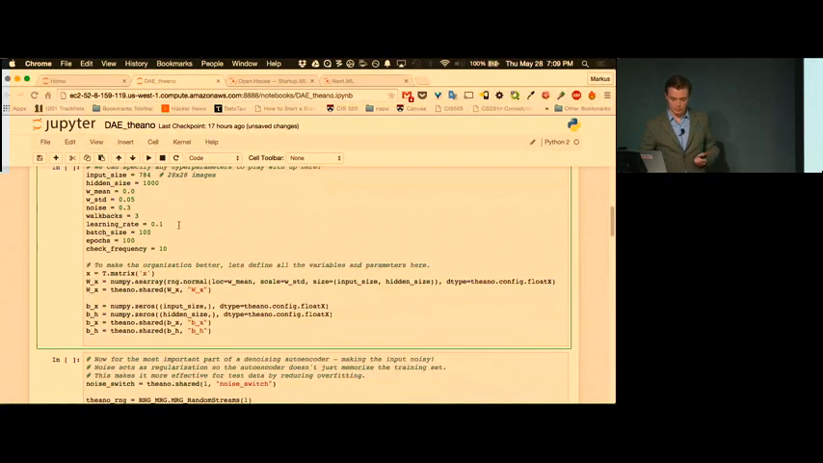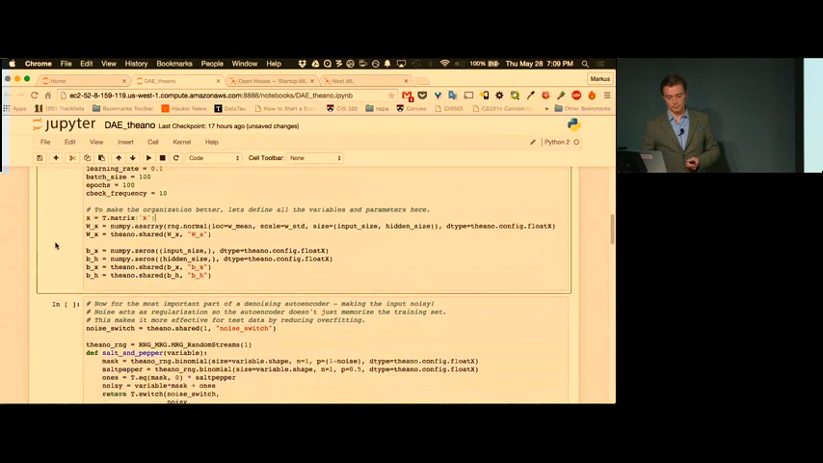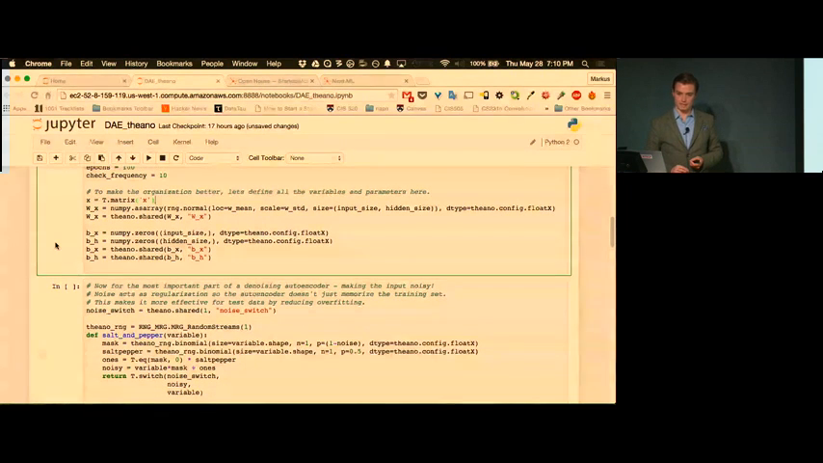We have our learning rate like before, our batch size, number of epochs like before, and check frequency is just going to be, I'm going to spit out some images every this number of epochs. Okay, so if we're actually creating the computation in Theano again, we're just going to create our symbolic matrix X, our shared weights variable Wx, which is going to transform the input to the hidden space and the hidden to the input space. And then we just need our two bias vectors, one for our hidden layer and one for our input layer after the reconstruction.